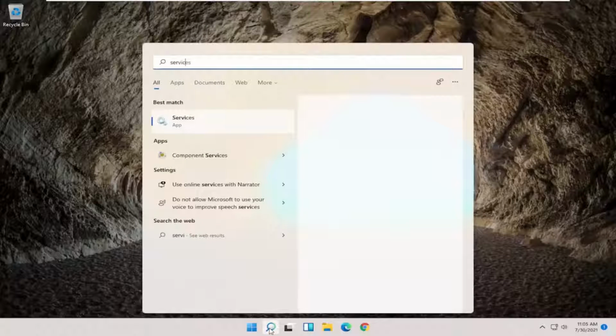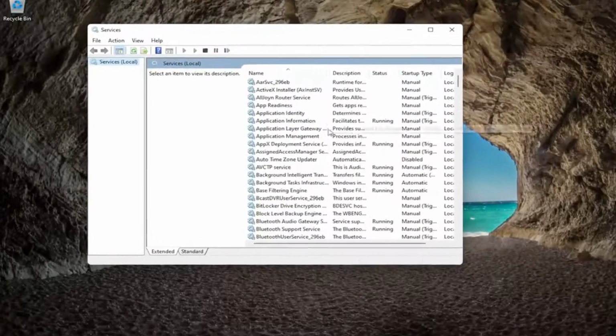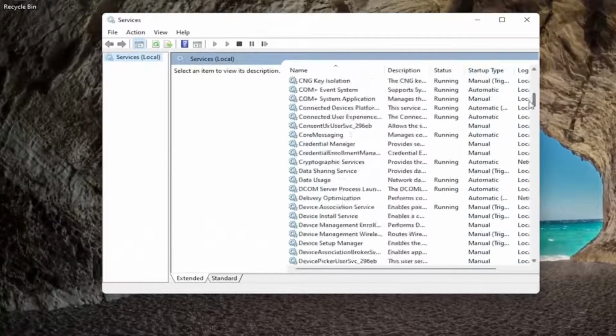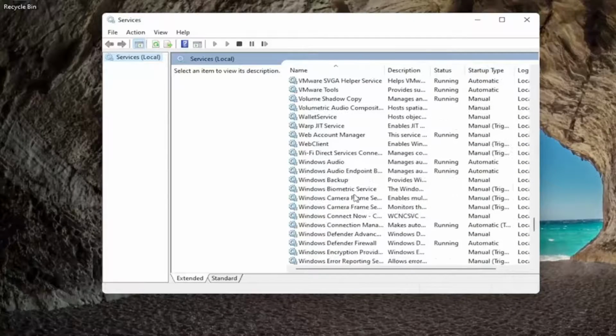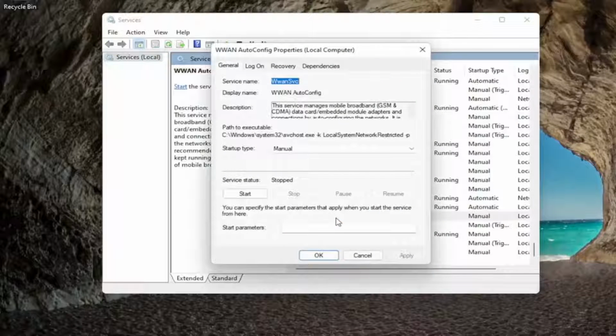best match will come back with Services. Go ahead and open that up. And then you want to locate the WLAN AutoConfig service, so you're going to have to scroll down near the bottom. And go ahead and double click on that.